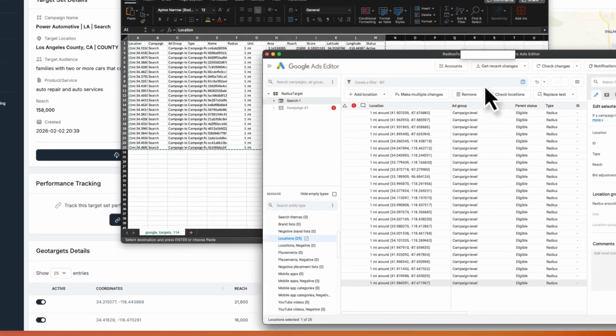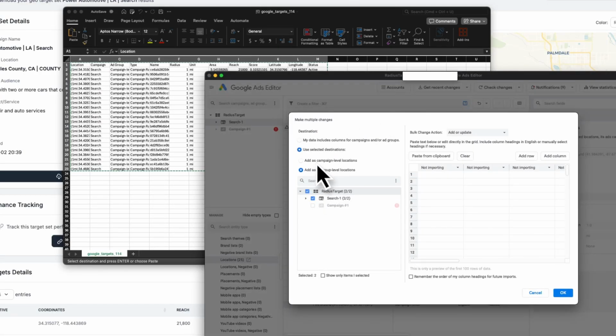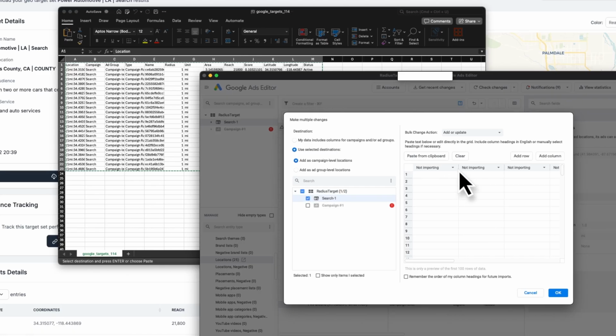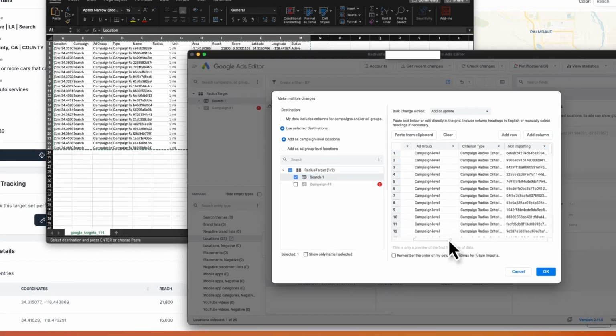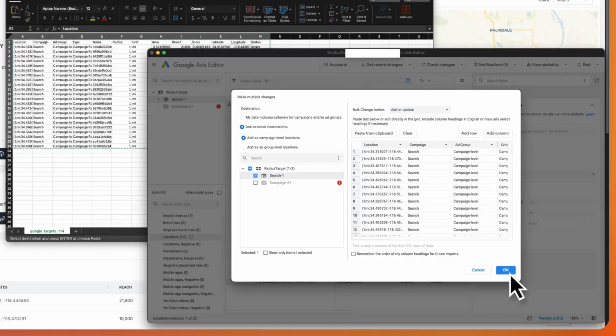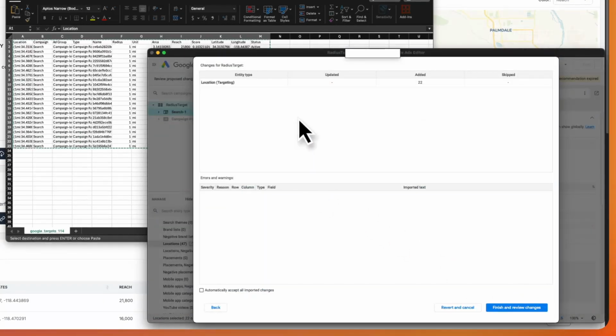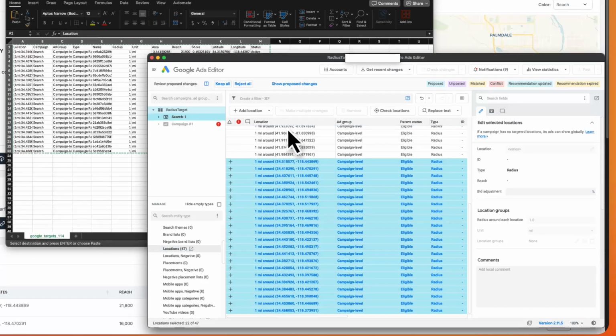Click on location. And then I'm going to click on multiple changes. And then I'm going to add this as a campaign level location. I'm going to select the campaign. And then all I have to do now is just click paste from clipboard. And you can see everything we've copied, it got exported into my campaign. And then all I have to do is hit next, review the changes. And then there it is. All of these locations that we just created are now inside my Google Ads editor.